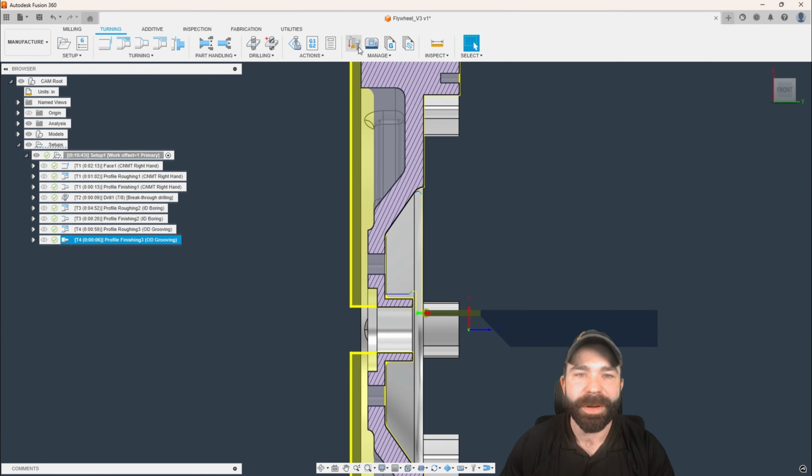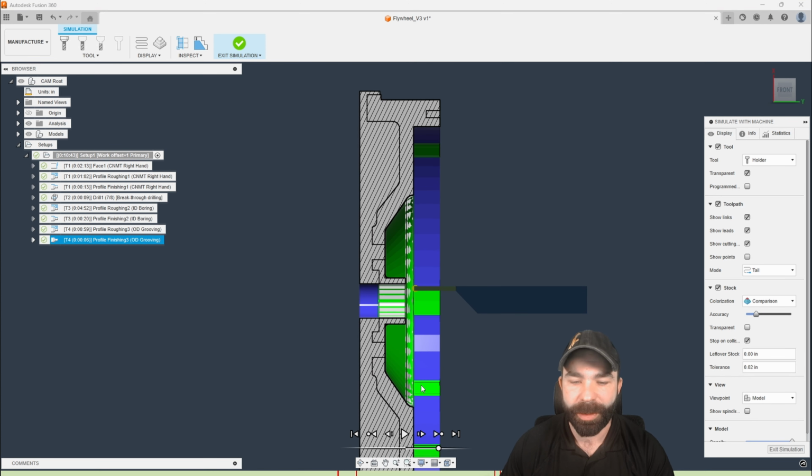So as always, let's go ahead and run this through a simulation real quick. Again, we are getting some collisions, and some of those collisions are coming from the way that tool is approaching that material. And that's nothing too big to worry about.